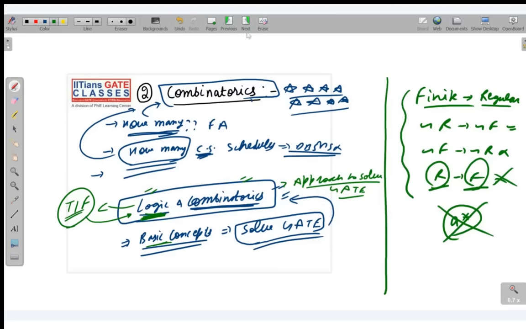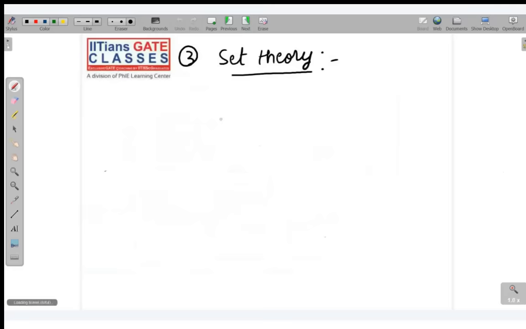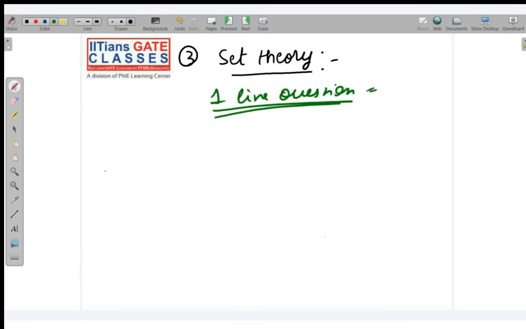Let me jump to the next slide. Next is set theory. Set theory, I call it one-line questions. Very simple and very easy questions have been asked on set theory.